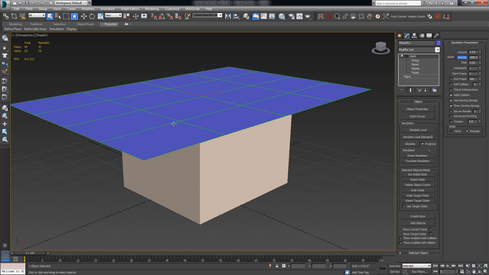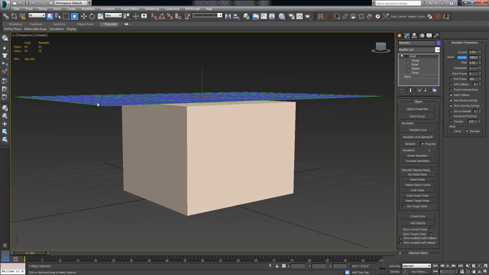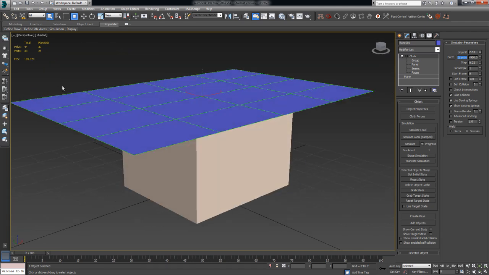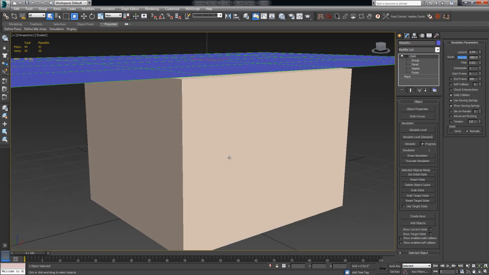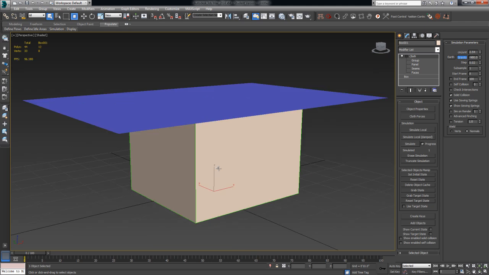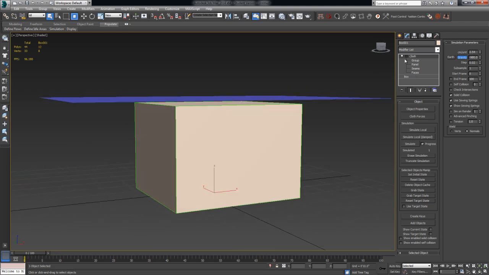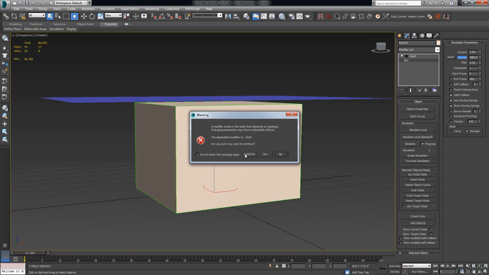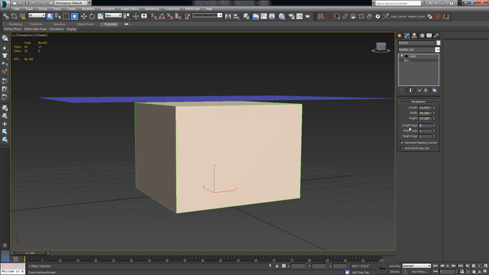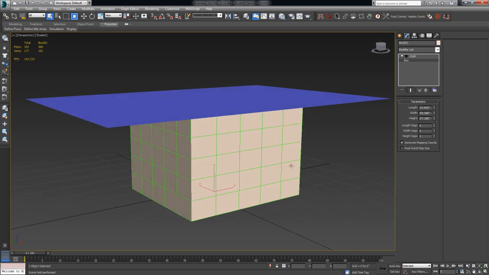You can see my plane's actually got 16 polygons. For some reason, I think it's counting back faces, which I'll have to figure out how to turn that off eventually. And then the cube's only got 6. That's not enough geometry for the collisions to actually occur. So I'm going to go down to my box, and I'm just going to add some segments all the way around.